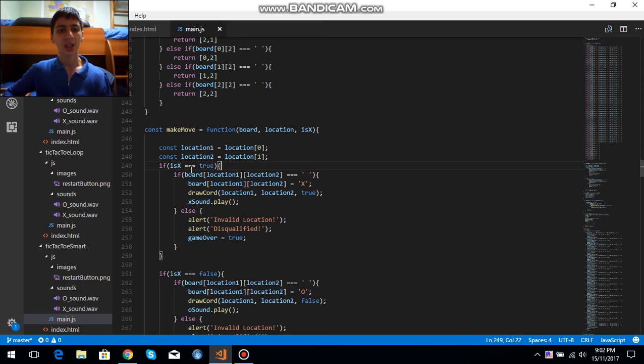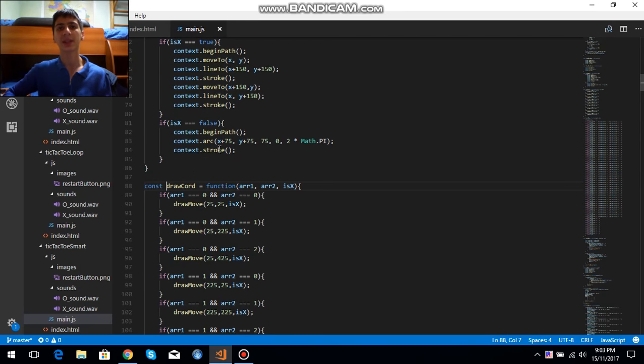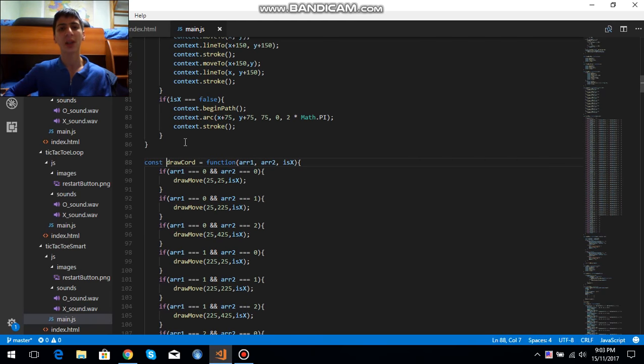So it will check if board location 1 and location 2 is empty. If that location is empty, it will draw an x there, and it will call draw chord. So what is draw chord? I already explained it in my last videos, but I will do it again.